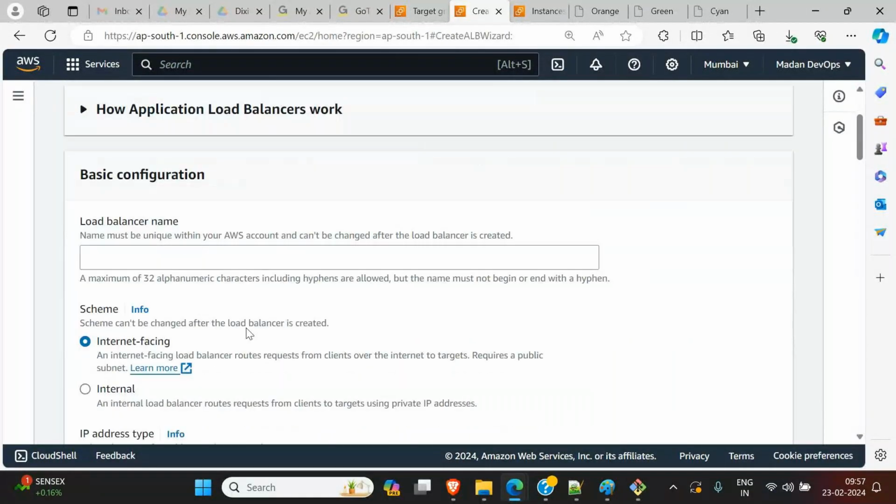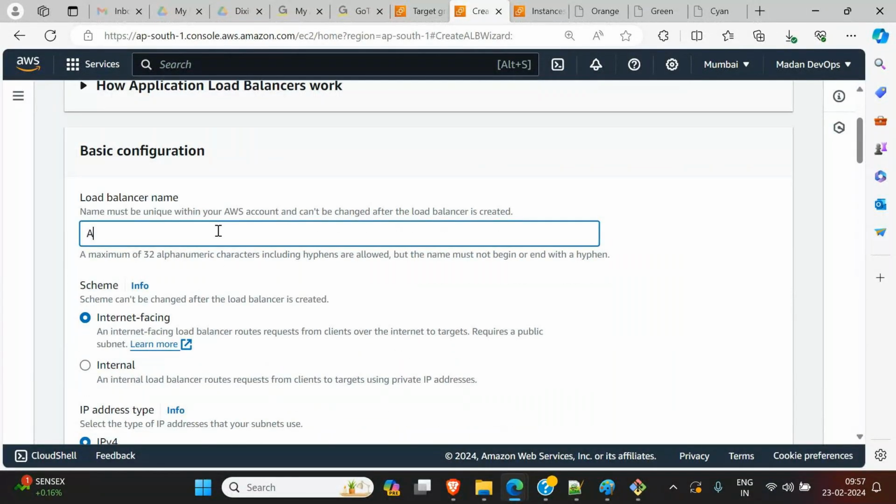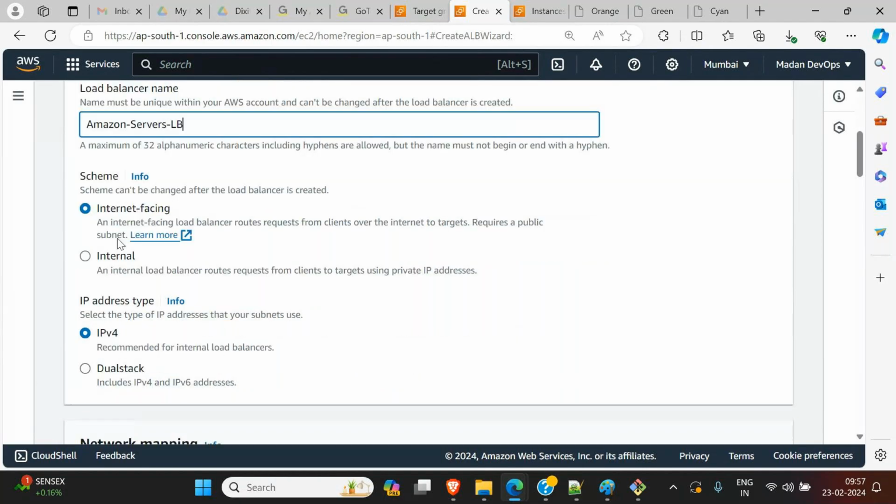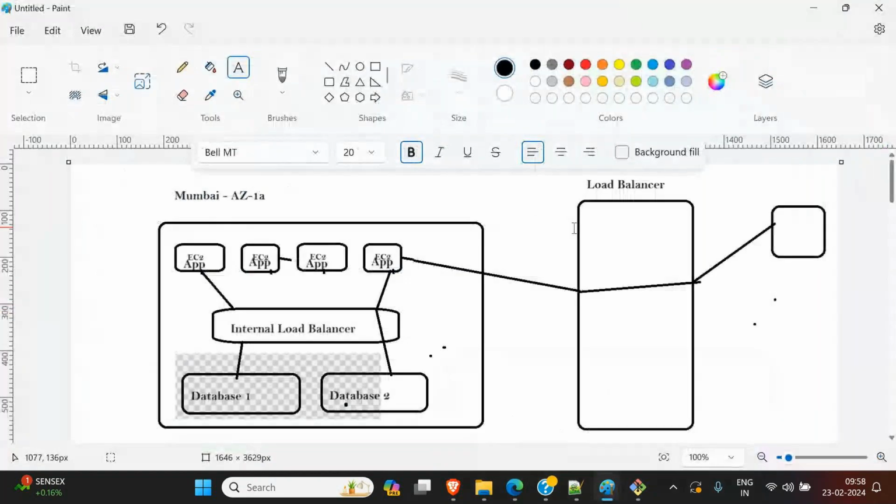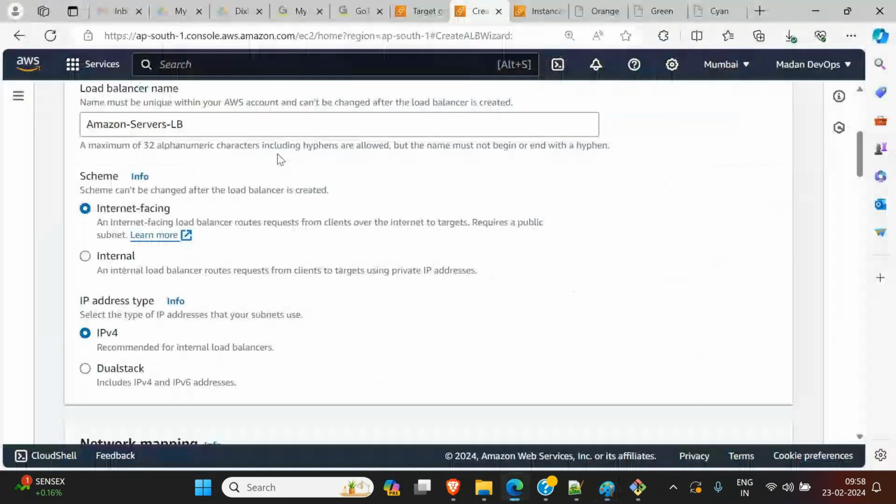Now give a name to the load balancer. Here I'll say amazon servers lb. Now here we have 2 types: internet facing and internal facing. This is what we learned earlier. Which one do we have to create? I want to create a load balancer which is internet facing. So I will select internet facing only.